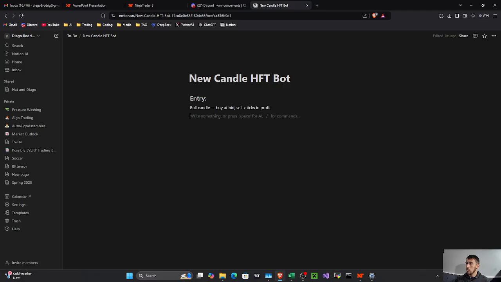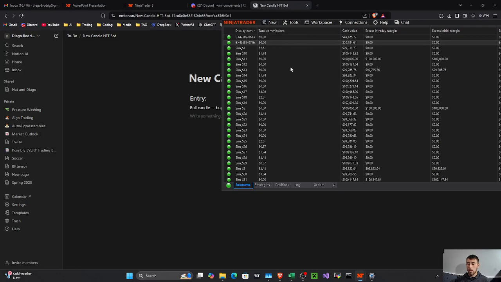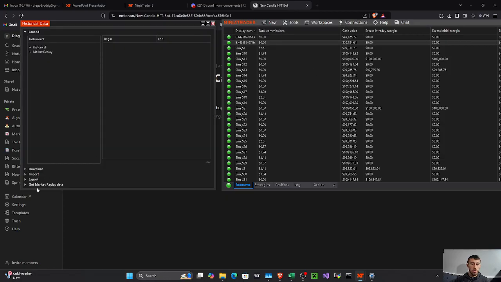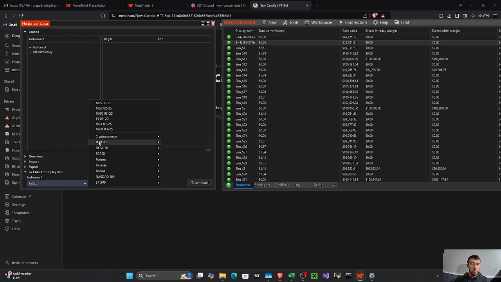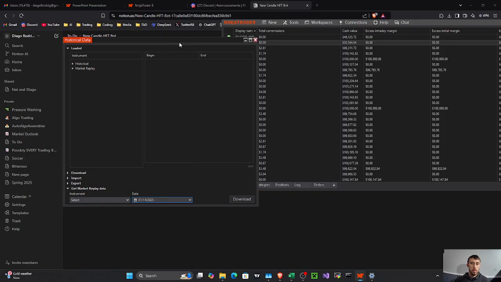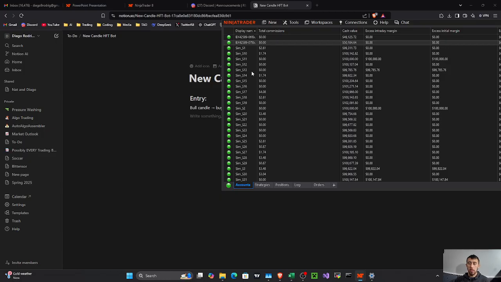Now, one thing to already pay attention to is that you'll need tick data to backtest this. And to get tick data, you can come to tools, historical data, and then get market replay data, select the instrument and the date. But you can only download it day by day, which is kind of unfortunate. Unless you do have an option somewhere in Ninjatrader to be downloading tick data as it happens on your computer.